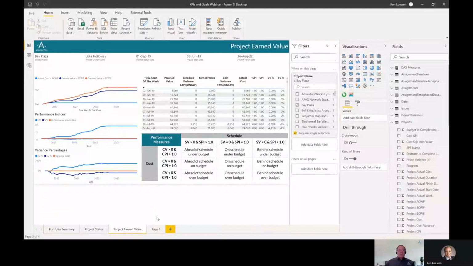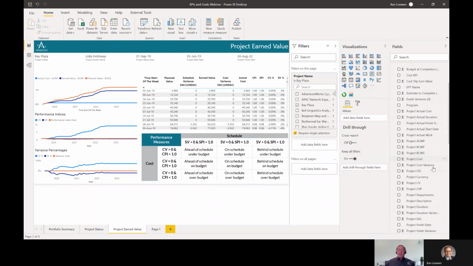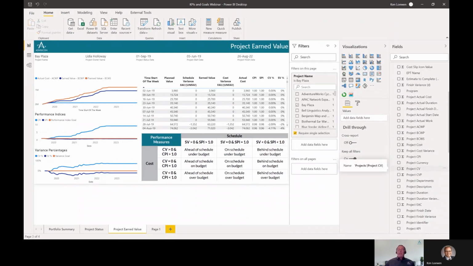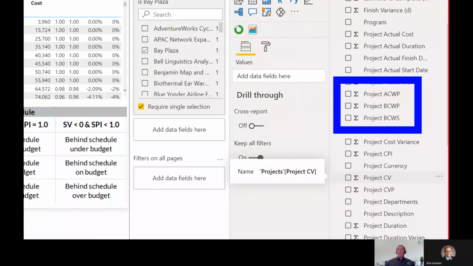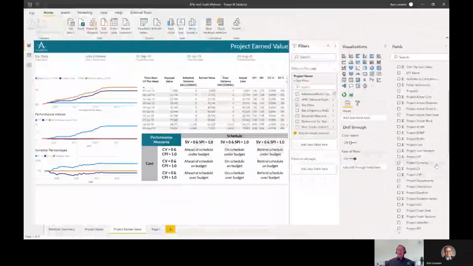So a couple of key techniques there. Let's take a look at how we did those. First of all, it's helpful to know that Project Online presents some of these key metrics for us, and we don't actually have to create them. So our actual cost, our planned value, and our earned value information is presented to us in our data stream.